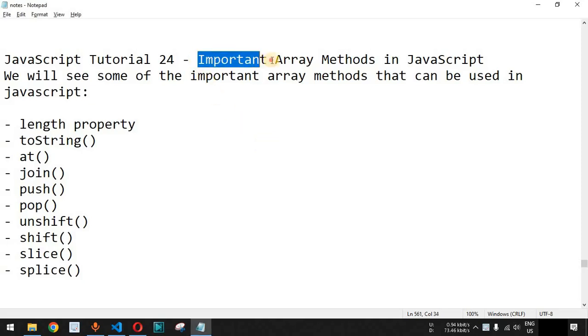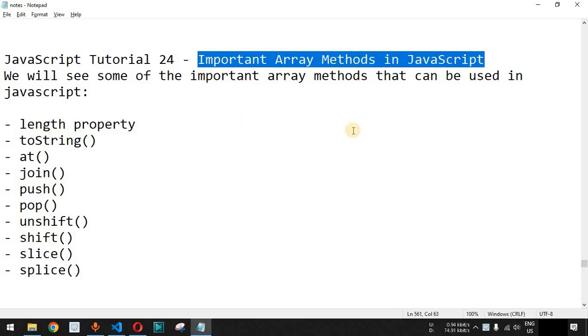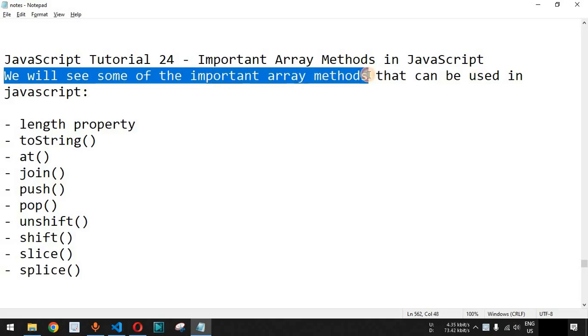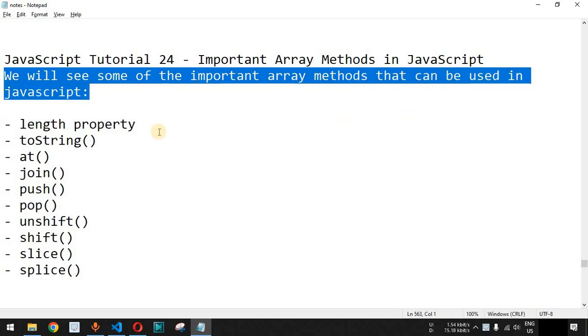So now we will see important array methods in JavaScript. So guys, basically we are going to see some of the important array methods that you will be using in your day-to-day life when you are going to work on JavaScript projects, and these methods are going to be very helpful for you in order to complete your task.